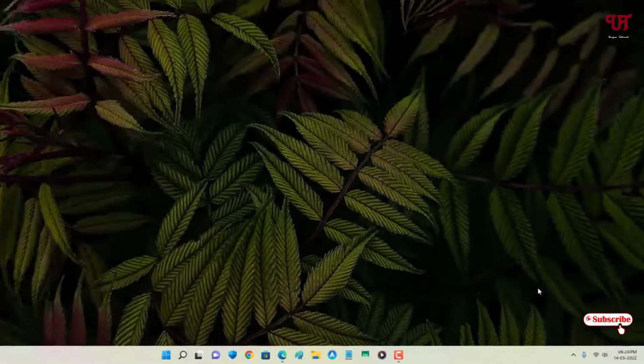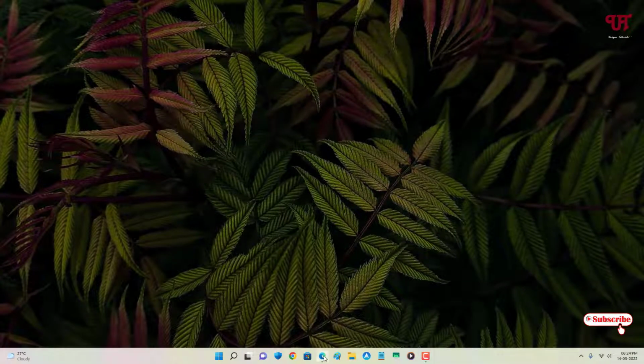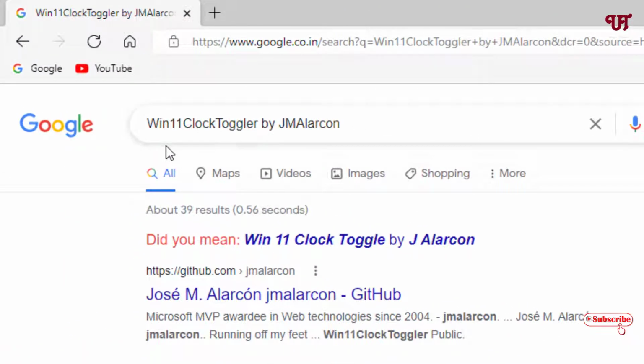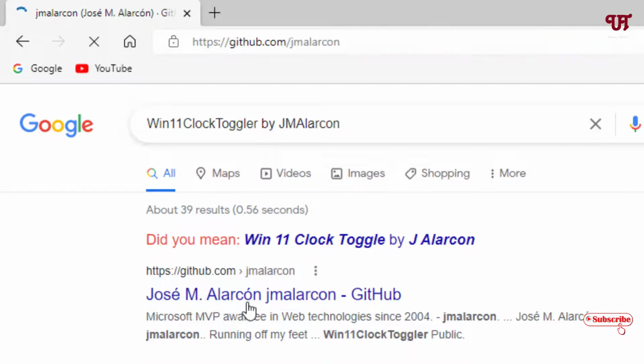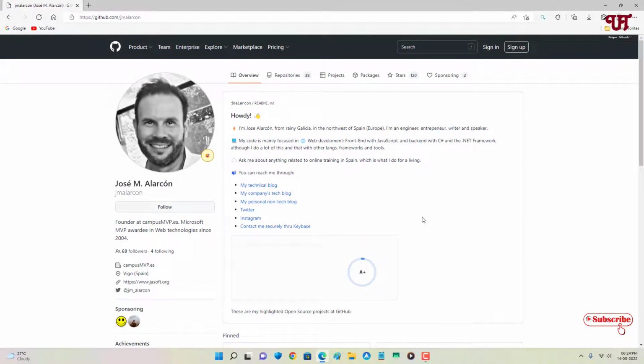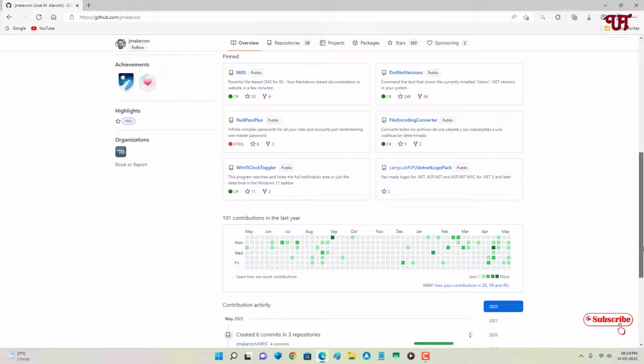For this, what you need to do is just open any web browser, and in the Google search, search for an application named Win11 Clock Toggler by the developer JMLRcon. Just search for this application, and in the first result you will see the developer website. Just click on it. Now you can see the developer website page. Scroll down below and you can see Win11 Clock Toggler. Just click on it.